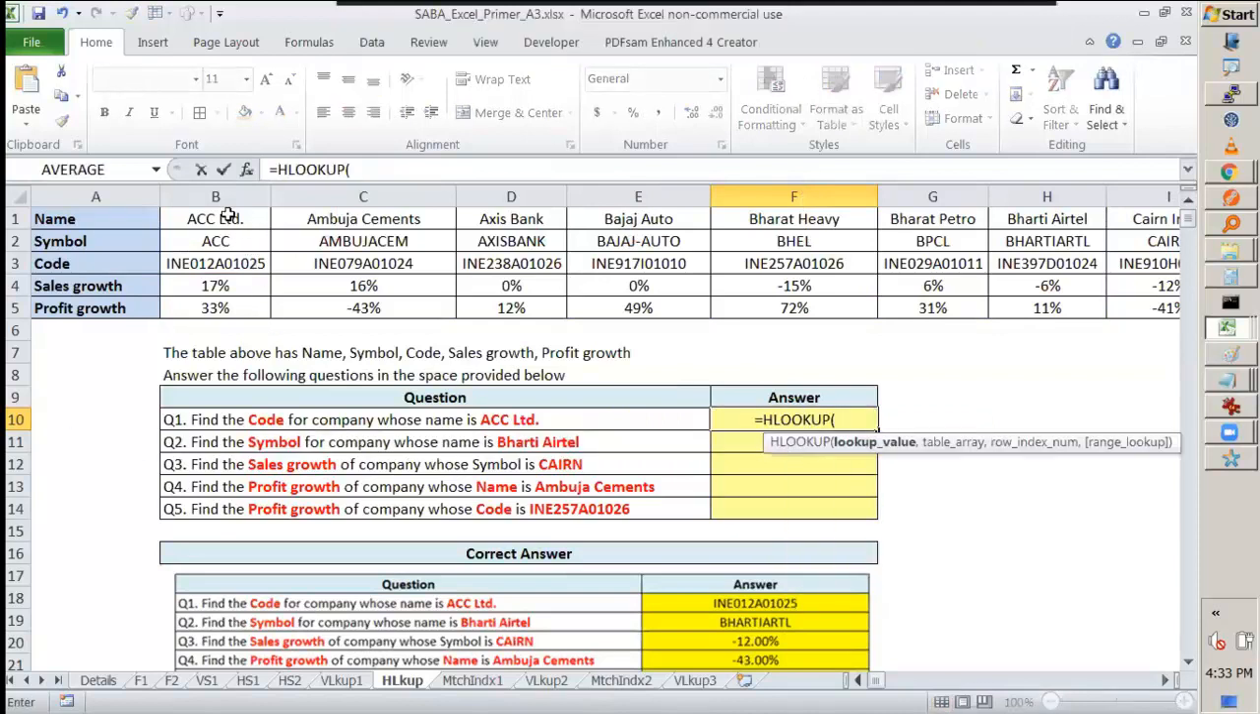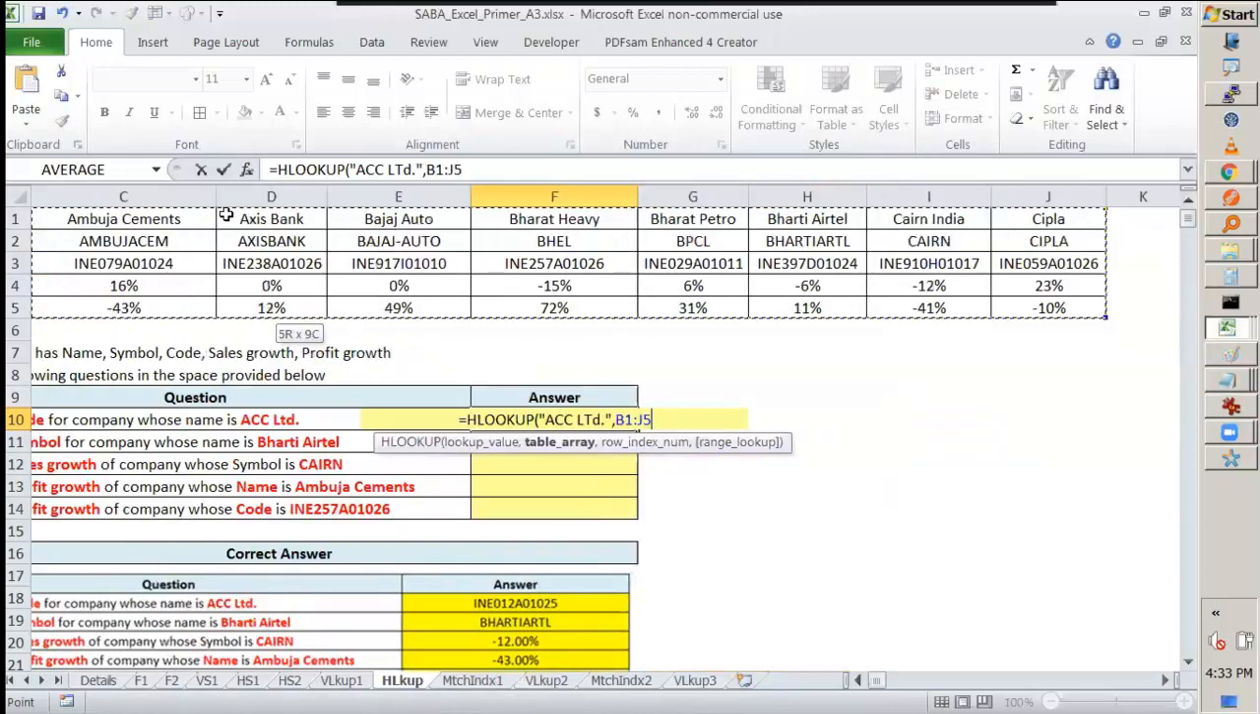What is the lookup value? I'll search ACC Ltd dot. What is the table array? I will start from here. Don't start from here. Okay, start from here. Don't bring the header. Control Shift down, Control Shift right. Select entire area, comma.